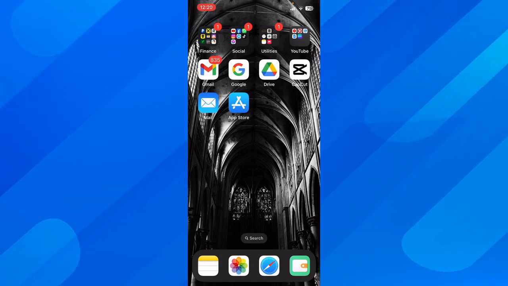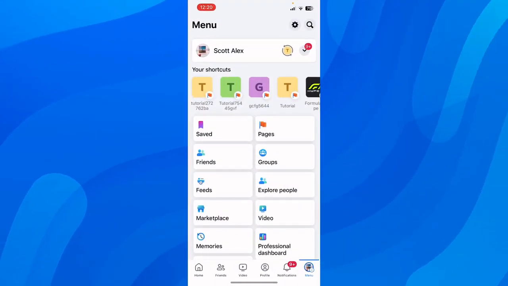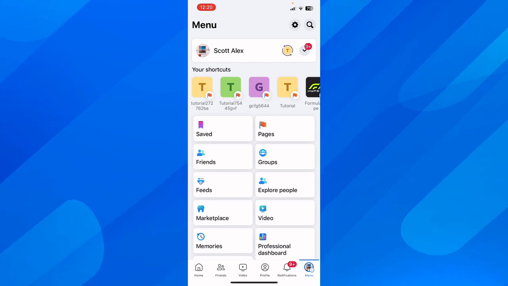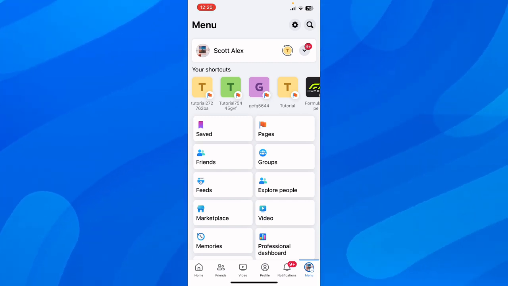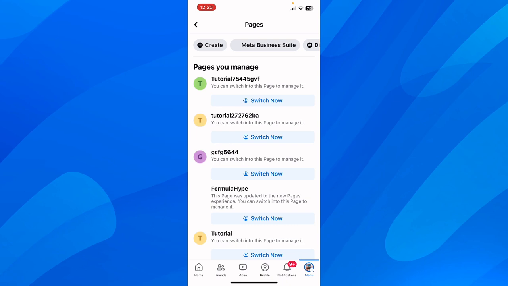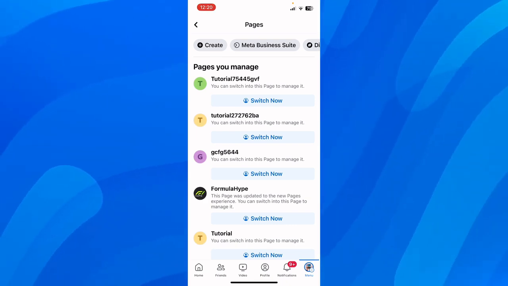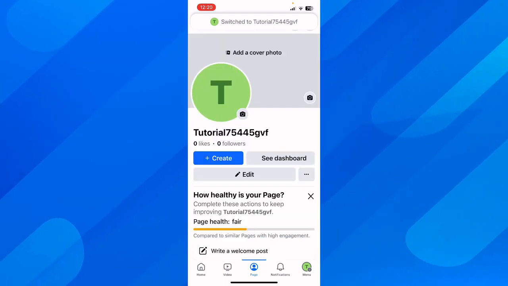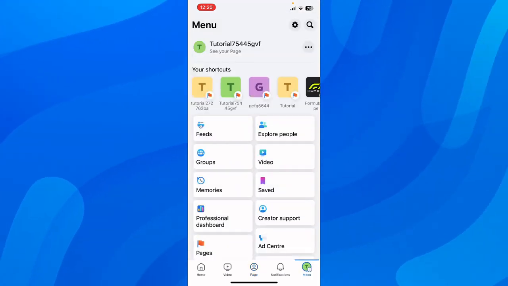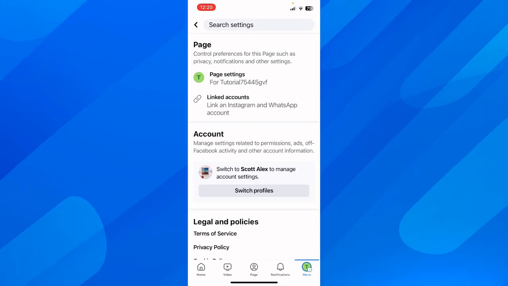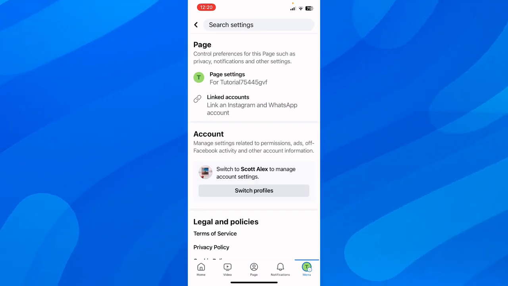So what you're going to have to do is simply open Facebook, and then go to your menu, and then tap on pages. Now here, simply tap on switch now on the page that you want to change the name of, and then tap on menu again, and then go to the settings, and after that tap on page settings.